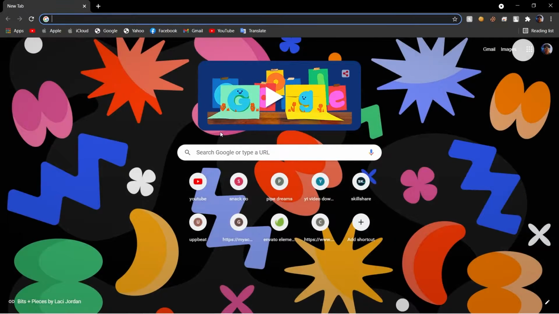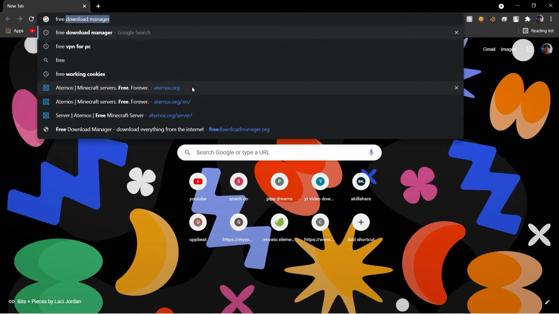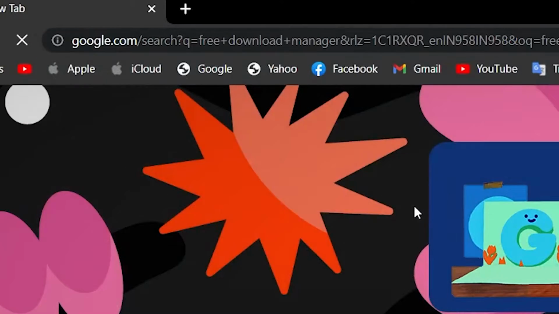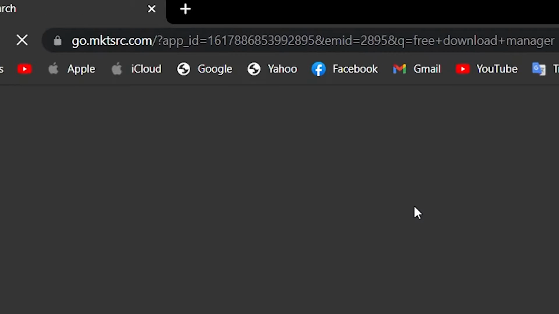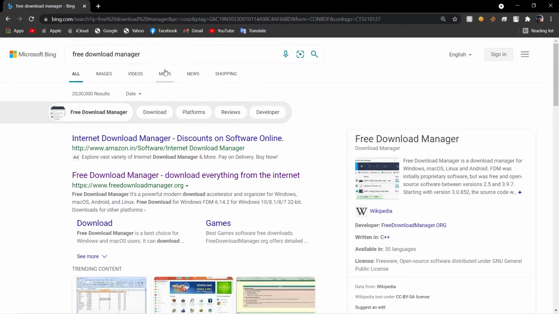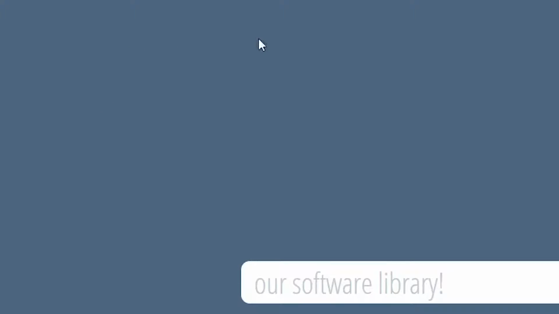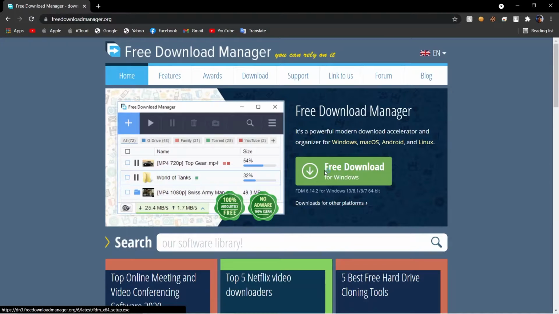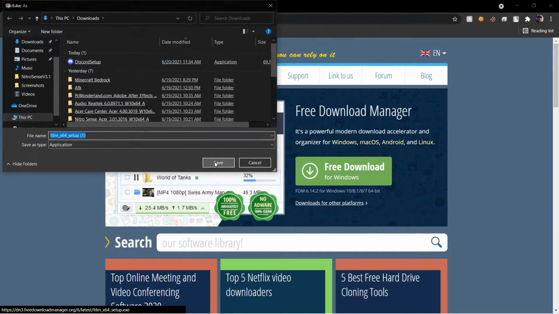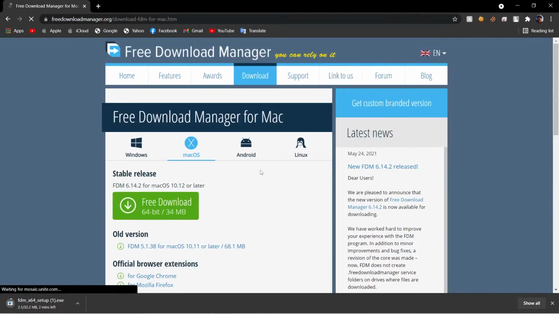So what you're going to do is go to your Google Chrome or any browser that you use, and then type free download manager, and you'll get the link in the description down below, or you can just search free download manager. As you can see, I have just typed free download manager right here. So this is the website that we are going to be going to. Let's click here, and then you have to click on free download for Windows, or if you're using Mac, you can just click on Mac OS and it will redirect you to the Mac page.